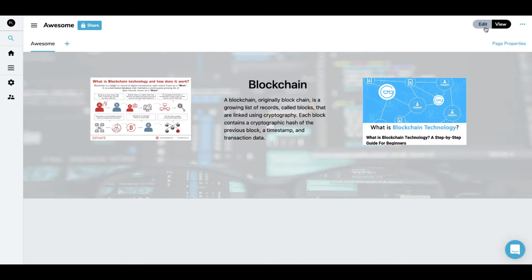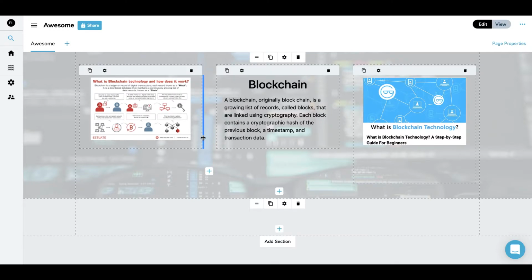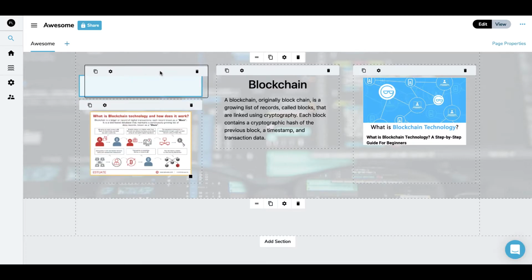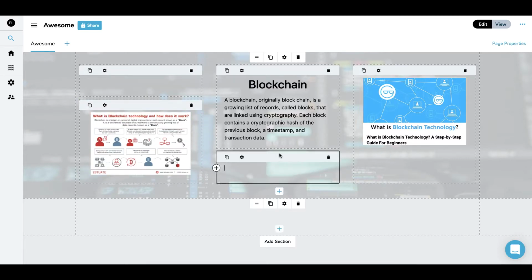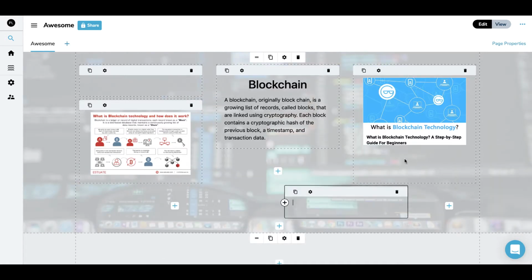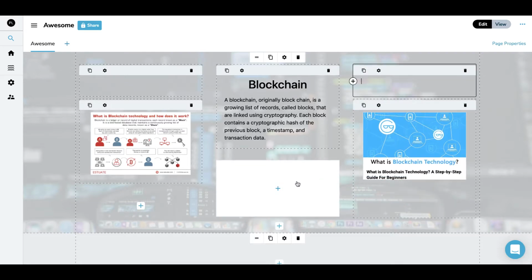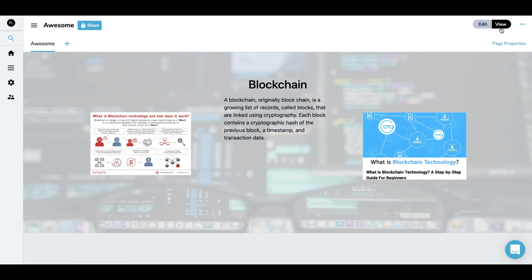I want some more space. You can use empty cards to create space too. Don't forget to view. That's much better.